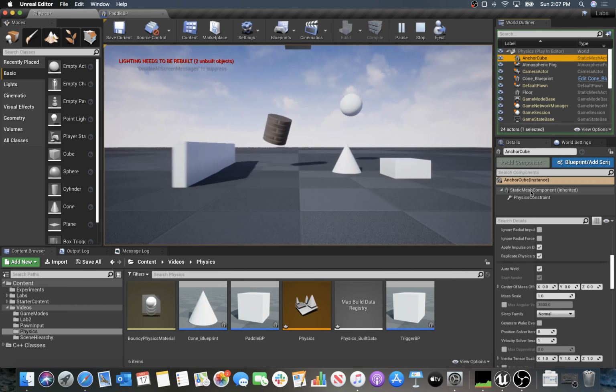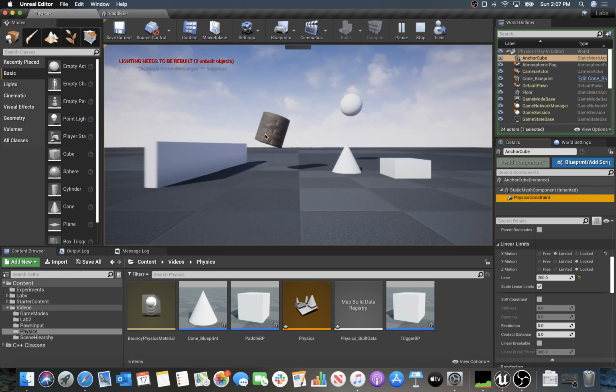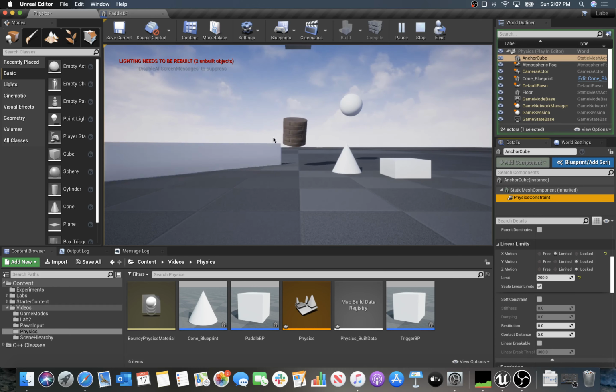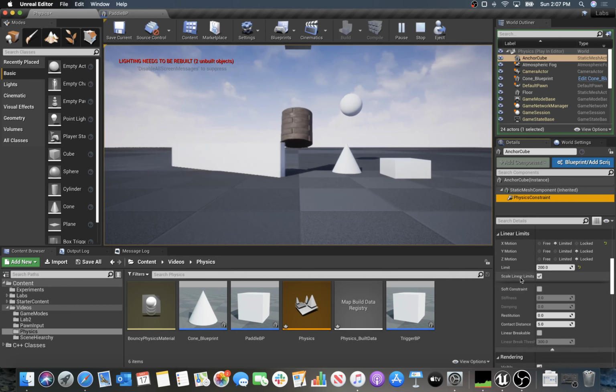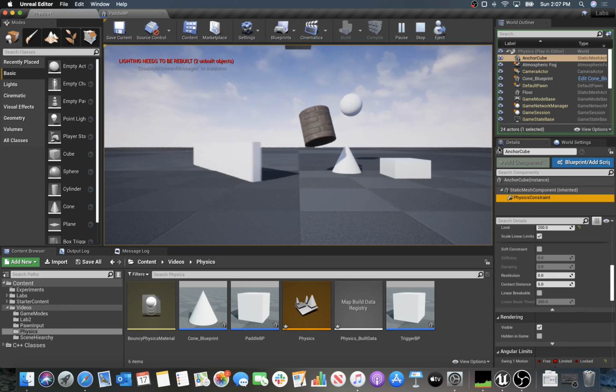So let's go back to the physics constraint. As you can see, when you start setting up things like this, you want to really consider, do you really need this kind of motion? Because simulating the physics can be a little bit messy. And I'm sure you've all experienced bad physics in a game before, so you kind of want to watch out for that. One of the things I can do is I can set up soft constraints.